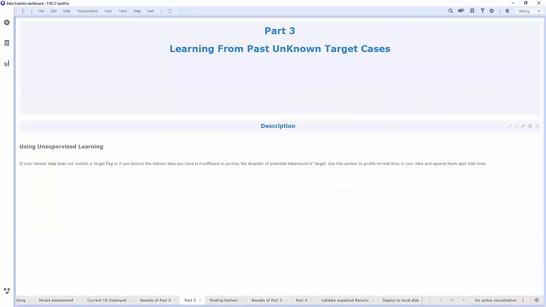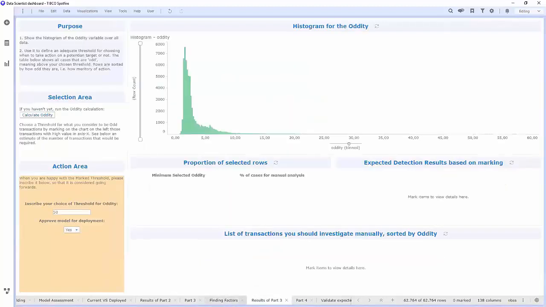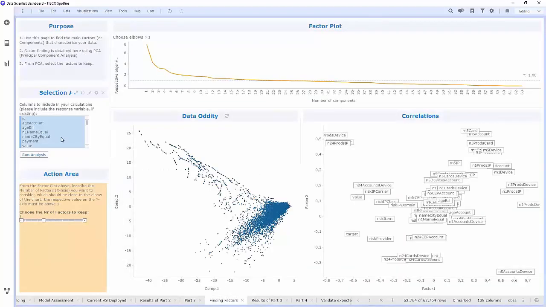So he can compare, and once we have a better model, he can just redeploy it instead of the previous one. Part 3: how to learn, how to predict something if we don't know anything about the past, if we don't have a long list of fraudulent cases? We can predict based on the oddity. This is how different the data is coming in, based on different variables. And this is also done based on R. It's using PCA, Principal Component Analysis.